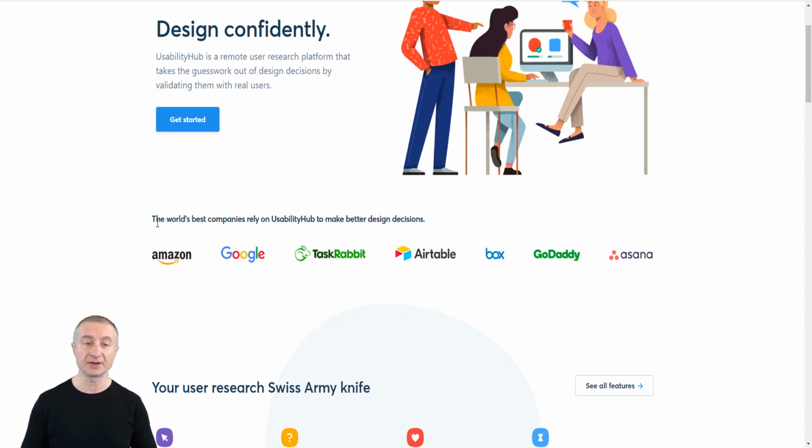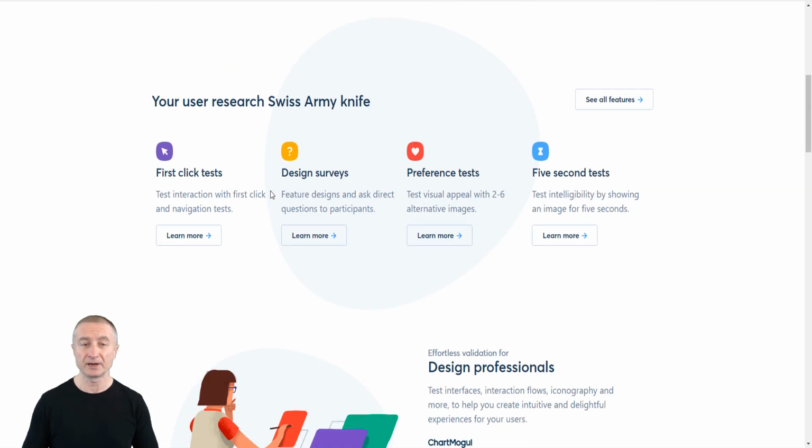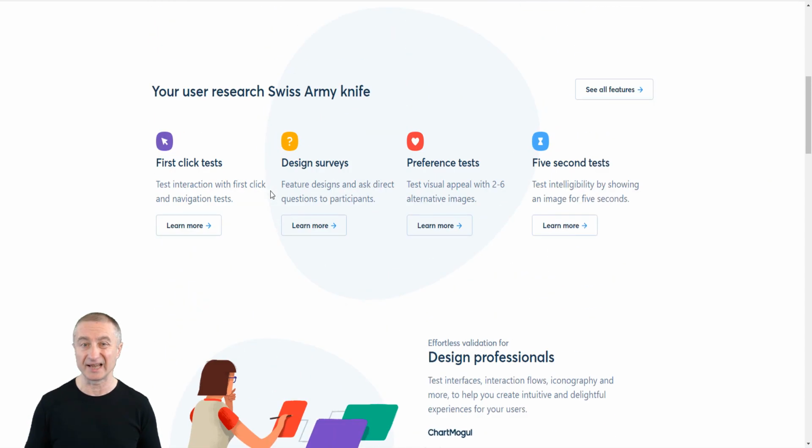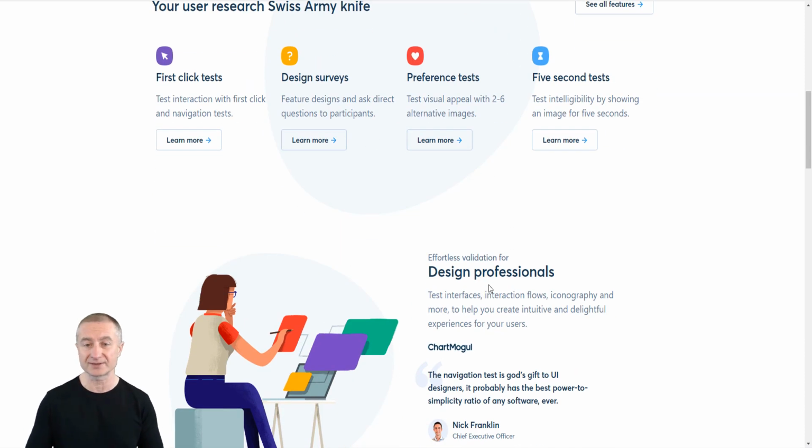You can see that they have a great reputation. They have companies like Amazon, Google, really impressive actually, TaskRabbit, Airtable, Box, GoDaddy, Asana, that have actually trusted this company here for getting their images clicked and tested out. So basically you can see here your user research Swiss Army knife. Okay, first click tests, test interaction with first click and navigation test, design surveys, preference test, and 5-second tests. All kinds of tests here.